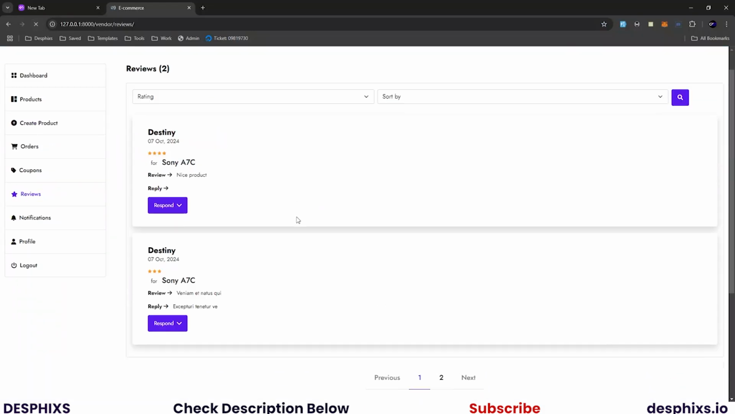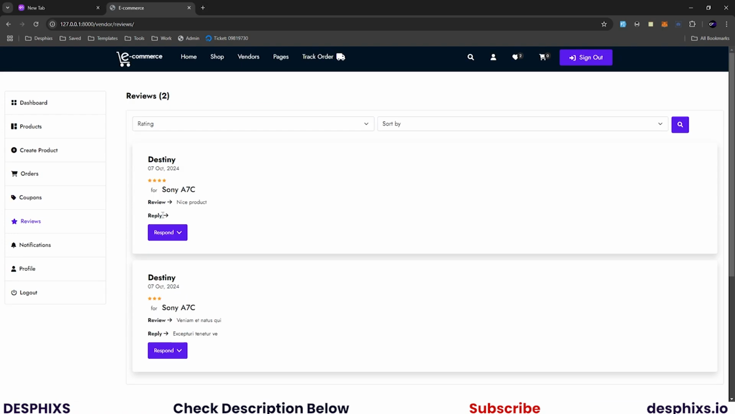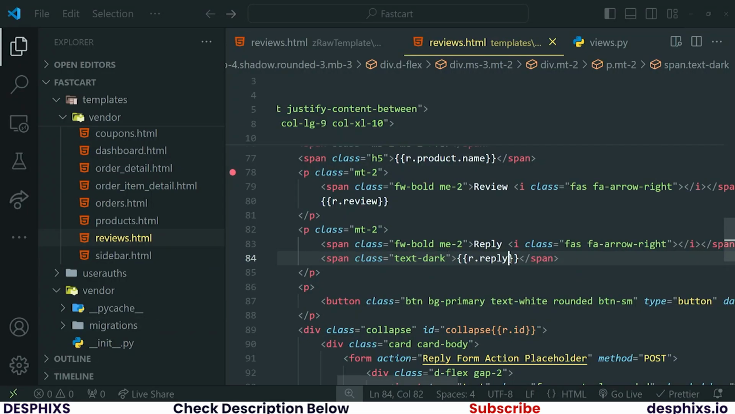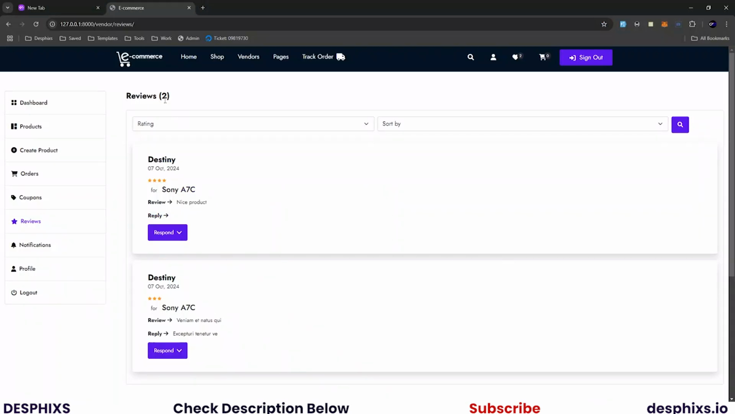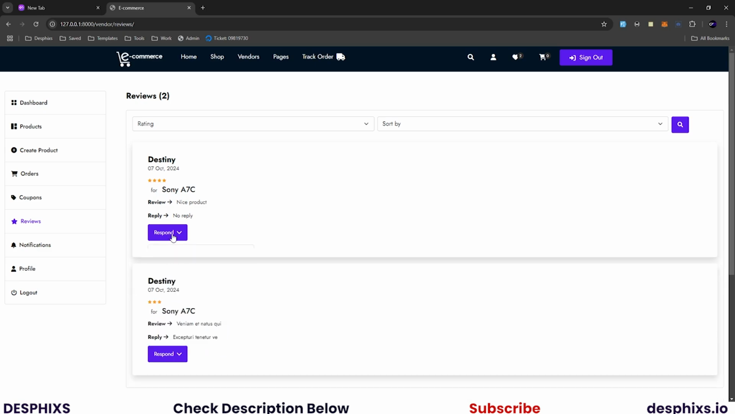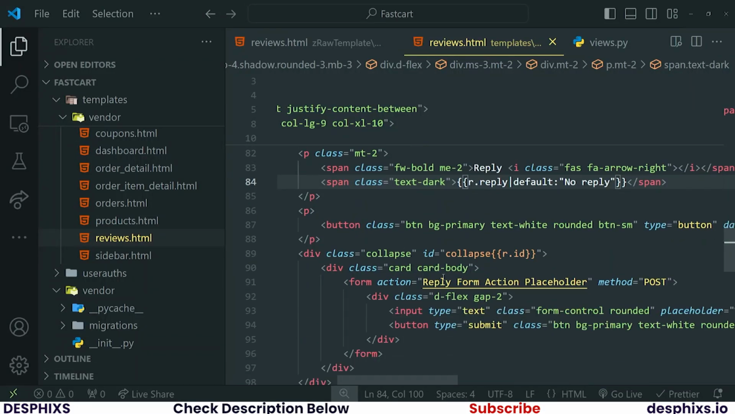And let's reload this. All right, this one doesn't have any reply, this one has a reply. So if we don't have any reply for anyone, let's just say no reply, so that the vendor knows that, hey, this review doesn't have any reply yet. See that? No reply, but this one has a reply. Now let's work with the responding, so that we can respond to the customers.